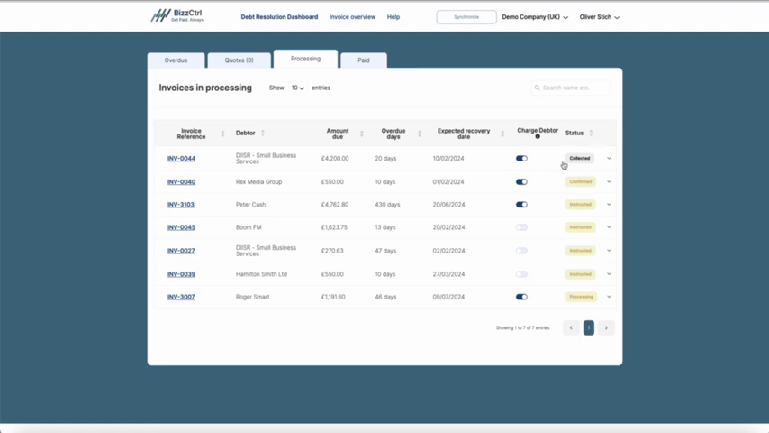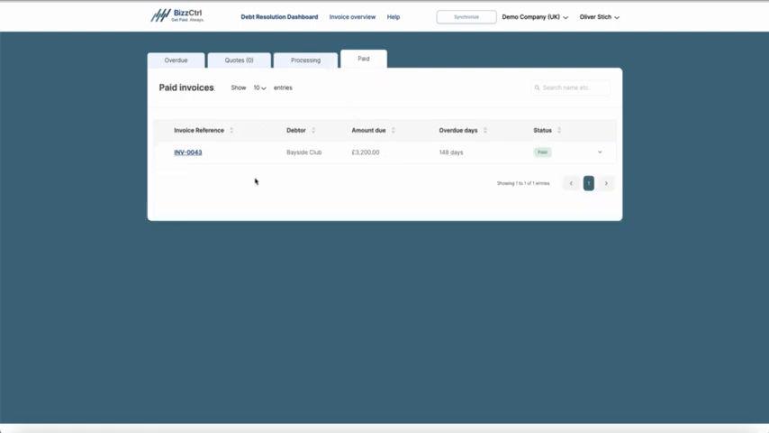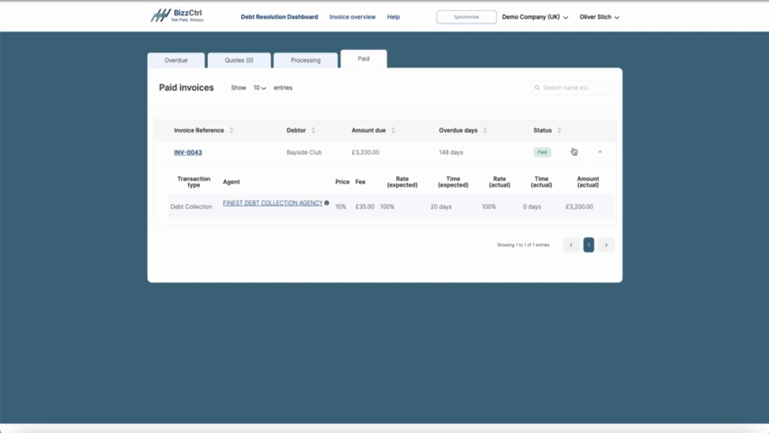And once this has been cleared, then this moves into the paid tab here. So these are historical data where one can go back and check what actually happened in the past with an invoice. So what was the price again? What was the fee? What was the expected time? How much was actually recovered, and how long did it actually take, and so on.